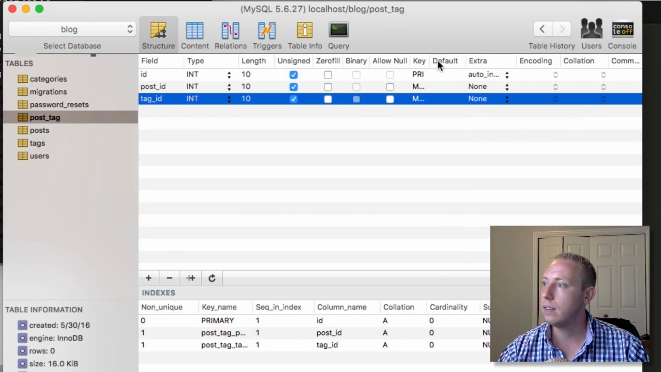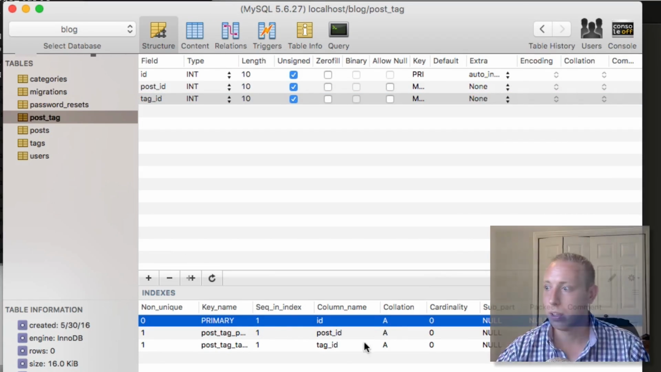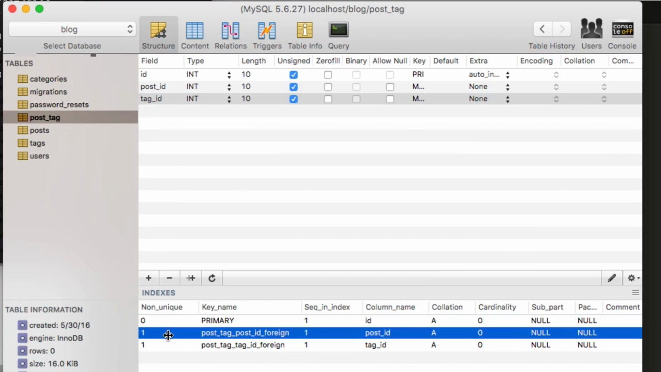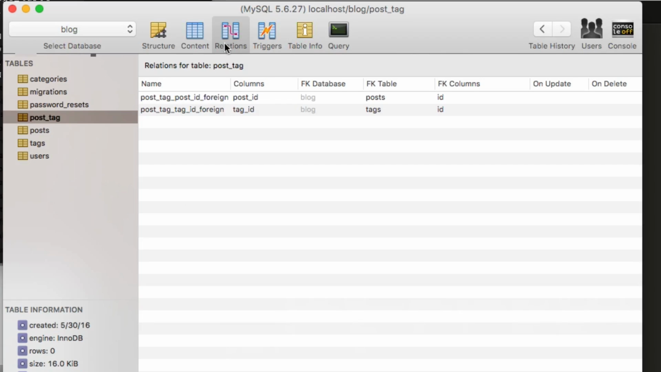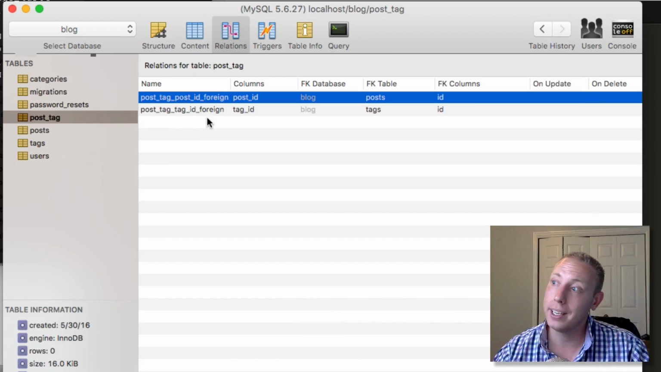Okay, and then you can see down here in our indexes, we have our primary ID, which is always indexed. That's normal. And then you can see here that we have an index because it's a foreign key. It tells you everything right down here. Now I don't actually have relations, I don't believe. Oh, it does have relations. Interesting. I didn't know this supported it. So that's interesting. I learn something new every day.